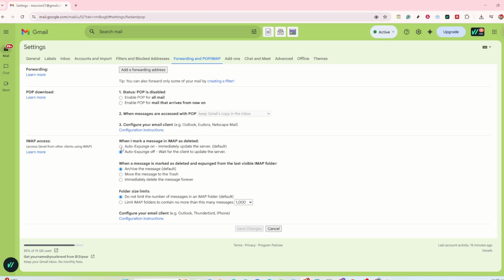After confirming those choices, scroll down to the bottom of the page. The Save Changes button is easy to miss, but it's essential. Your settings won't take effect until you click it. Once you save, Gmail will apply the IMAP configuration immediately.